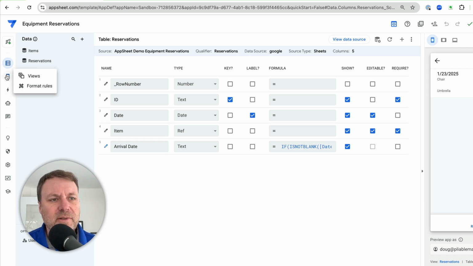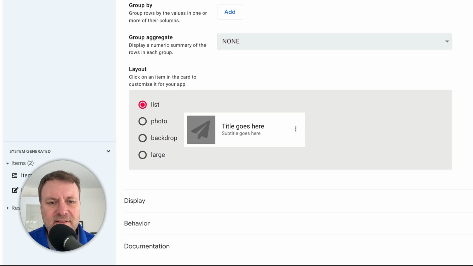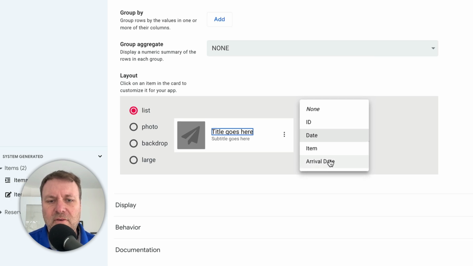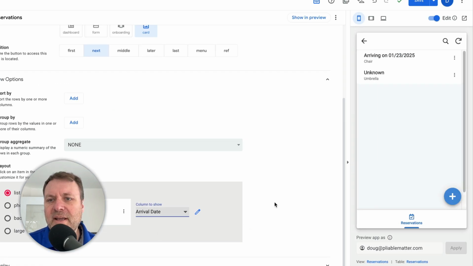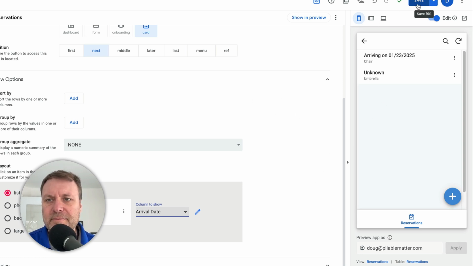In order to do that, you go into the views menu over here, and I'm in my reservations table. Down at the bottom here, I have my title and my subtitle. So my title is currently, as I just mentioned, going to the date. I just want to change that to use our new arrival date virtual column. And you see immediately that updated in order to show "arriving on" and the date, and unknown for when we hadn't specified a date. So just what we wanted.